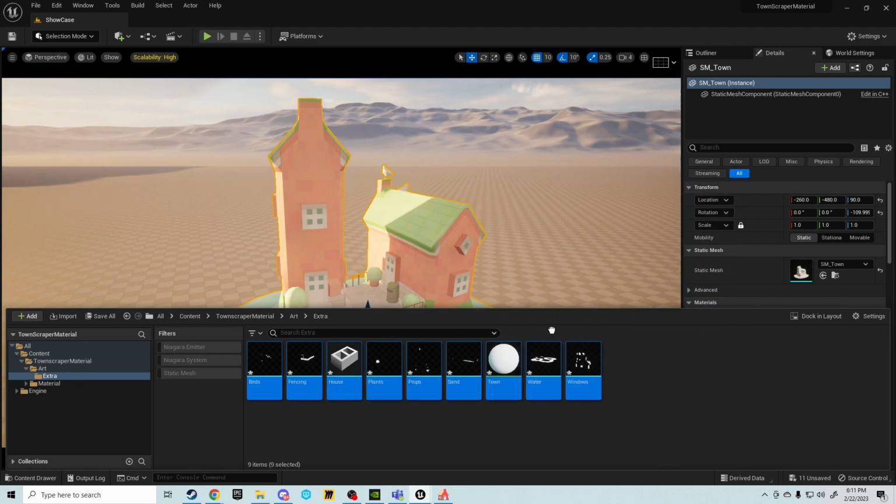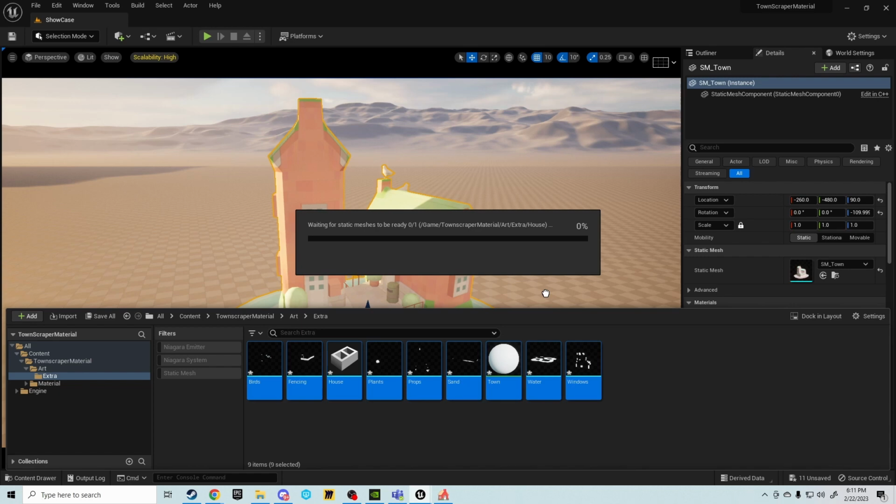and then merge them, because the scale of Townscraper assets is not correct as in Unreal. It's usually one third or half of the original scale, so you just have to set the scale to 2 or 3 and then merge them again, set up the collision, and so on and so on.